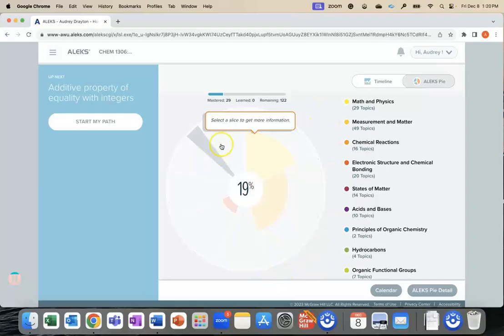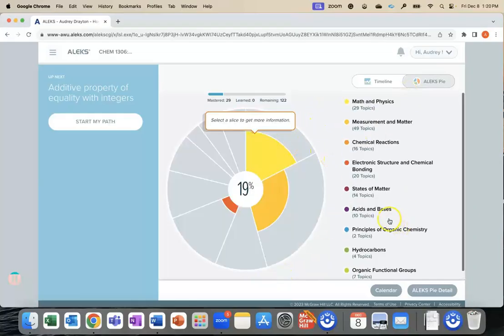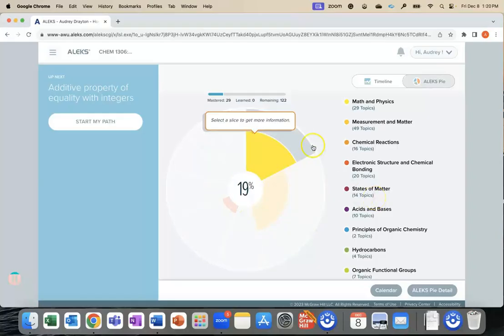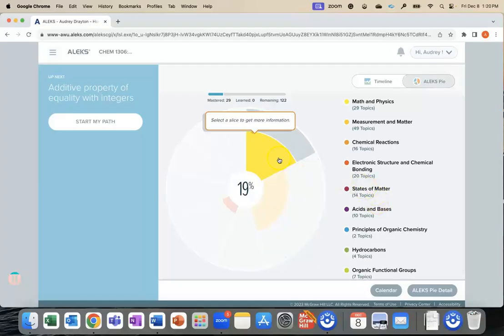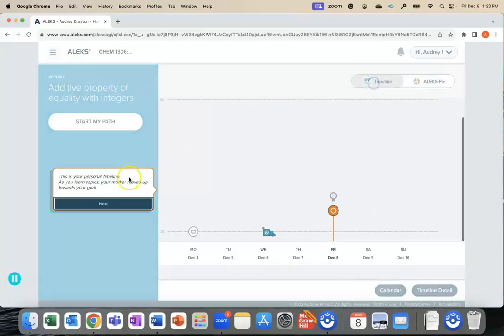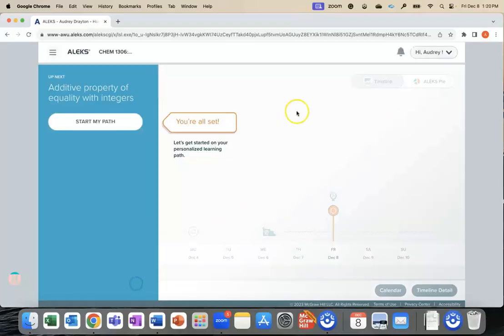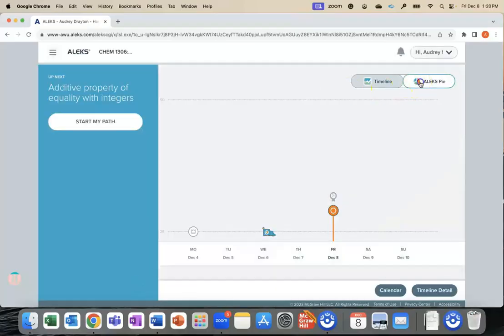In this case, you'll see that same pie chart with the same information on each of the slices. That is so that throughout the semester you can see your knowledge filling in, and hopefully throughout the semester you can get that all the way to 100% and totally filled in with color, knowing all of the topics that are in your course. Again, the first few times you log into ALEKS, it's going to prompt you with some of these little pop-ups just to show you the different ways to view the timeline view or the pie view and so on.